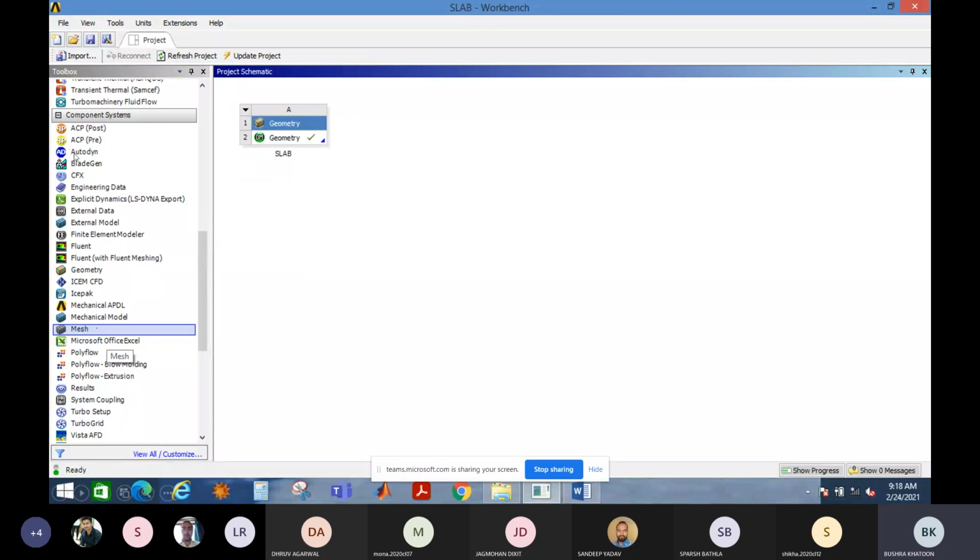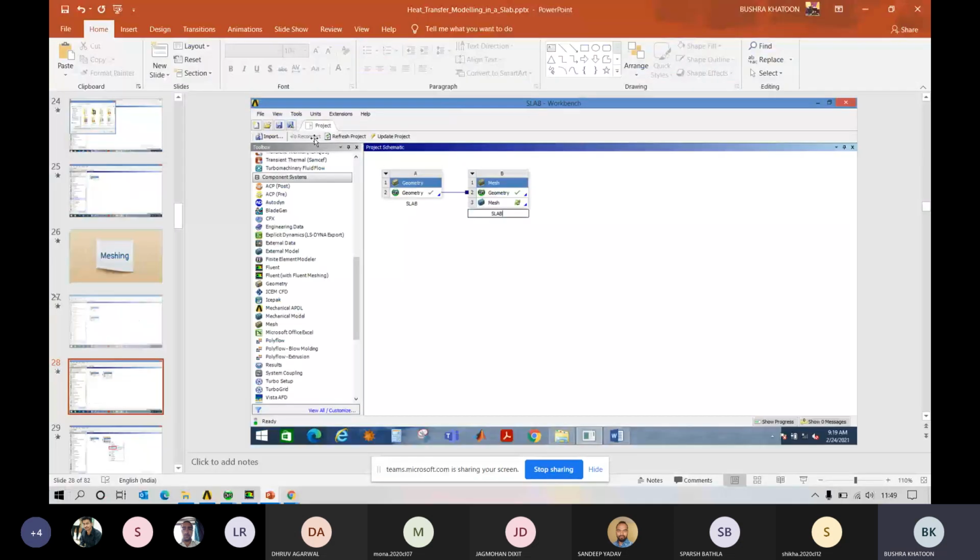So go to the component system and select the mesh option. Once you click on the mesh option, you can see this kind of shell will appear on your screen, and then you have to upload this geometry from the Design Modeler to the mesh shell. So how will you do it? You can do it this way.